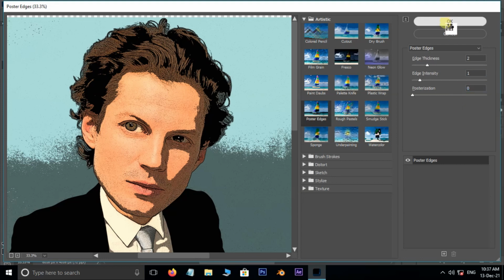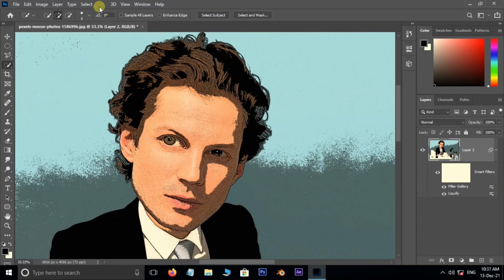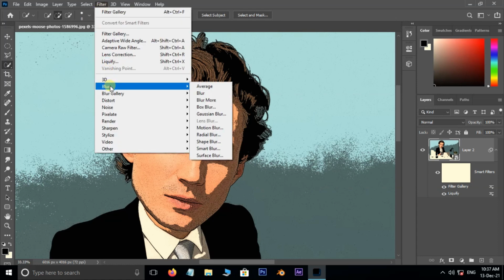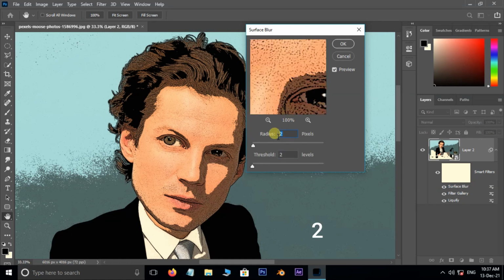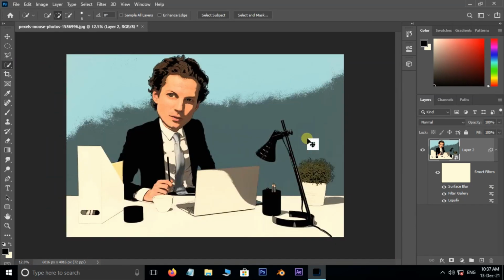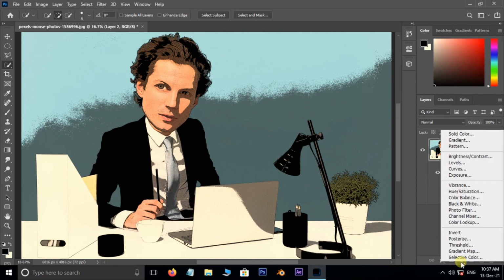And press OK. Cool. Again go to Filter, Blur, and choose Surface Blur. Here increase the radius to 2 pixels. Also increase the threshold to 2 levels. And press OK. Perfect. Now go to Adjustment Layer options and choose Vibrance Adjustment Layer.